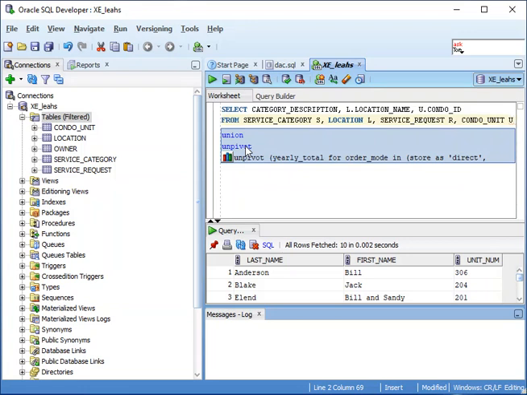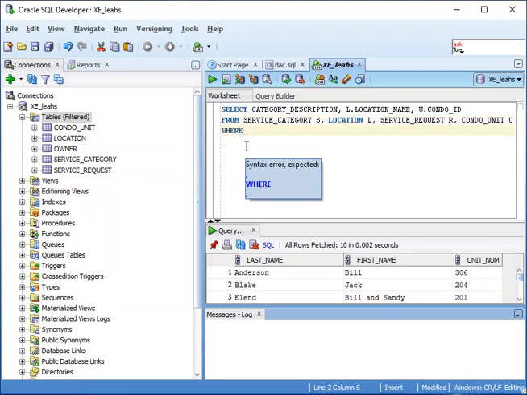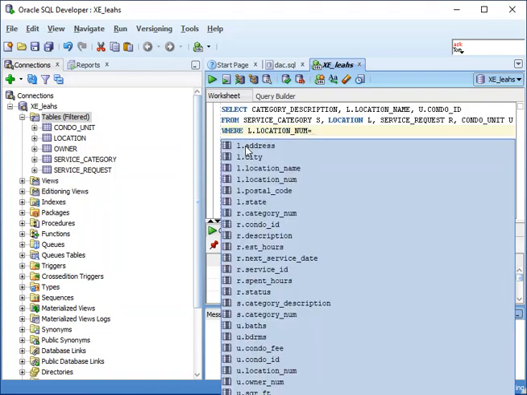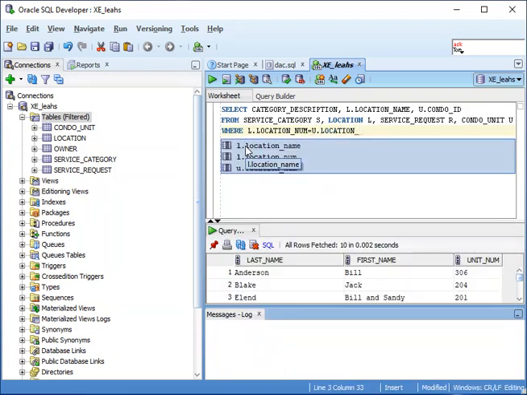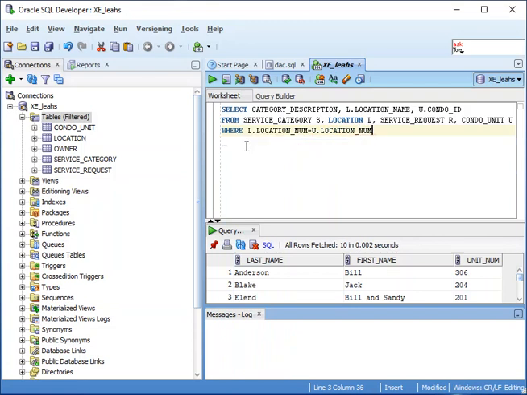I'm going to now join those tables, and you have to kind of hopscotch across those. You have to go from location to condo unit, from condo unit to service request, and from service request finally to the category description that we need. So I'm going to say where L.location_num is equal to the location_num key in the unit table. I have to pay attention to make sure I don't do those IDs again.